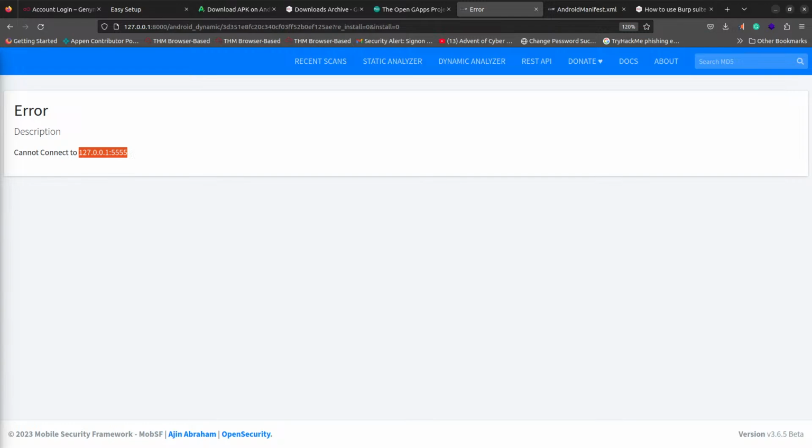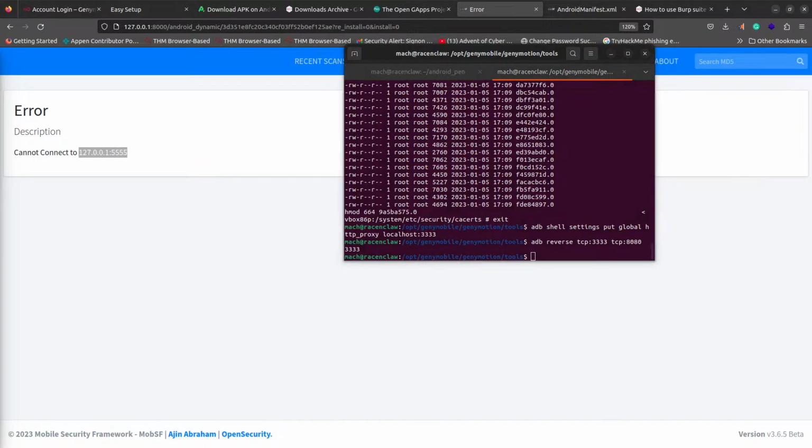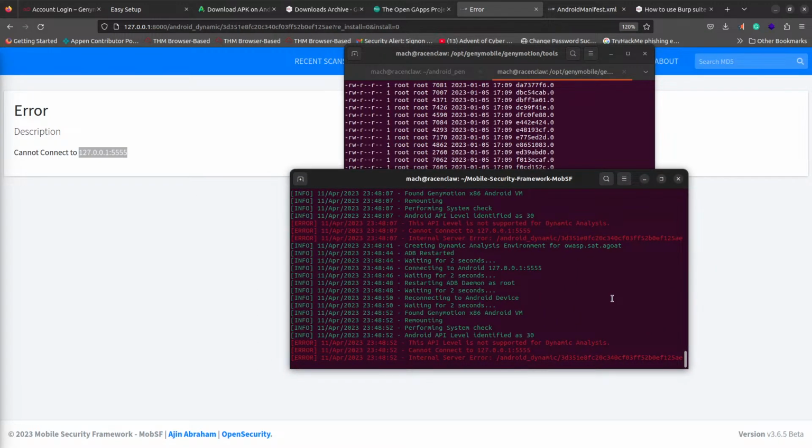Okay. Let me have a look here, see what's going on. Let's see, this API level. Okay, so that's what I was talking to you about. The API level is not supported.